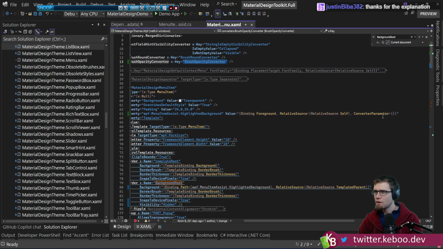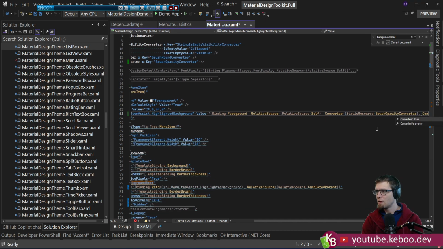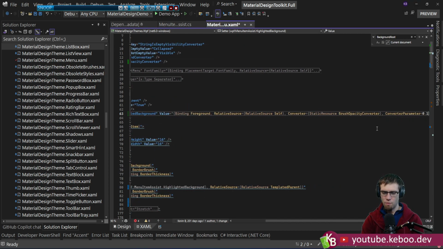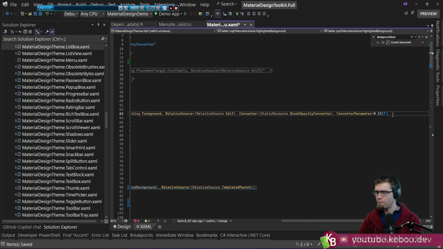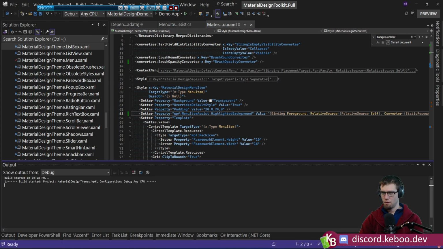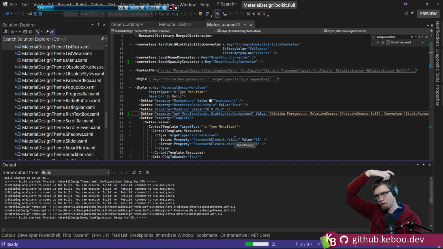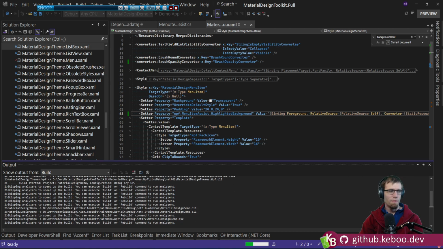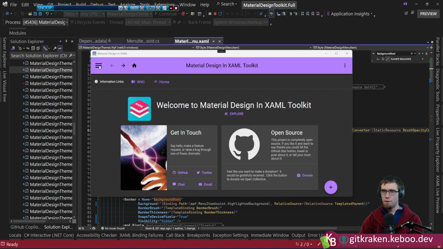That is not how you spell converter. Static resource. And then converter parameter, I believe was 0.13. I've made a mess of my syntax, and it's all a mess and everyone's angry. Okay, so now it has a default value of foreground. Now when we launch, we expect to see the same gray color for the highlighted menu items. That's the expectation. If we don't see that, then we'll come back and play with this.